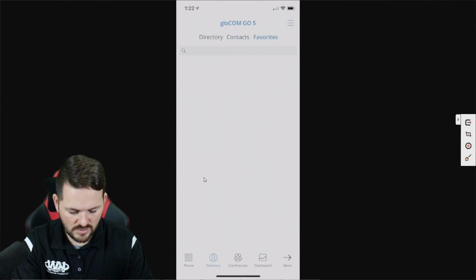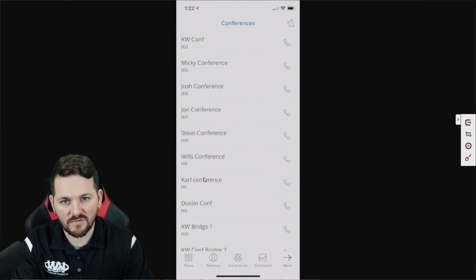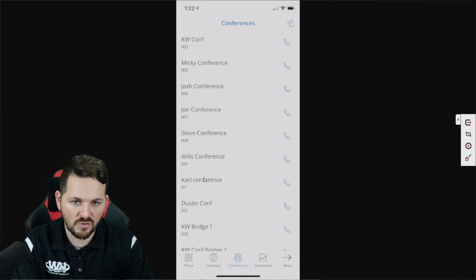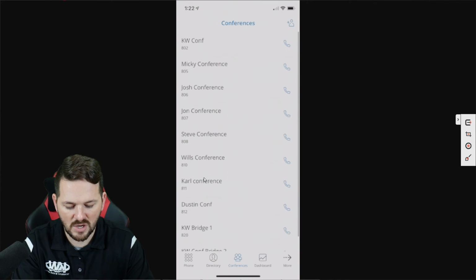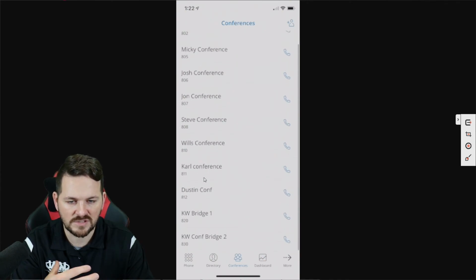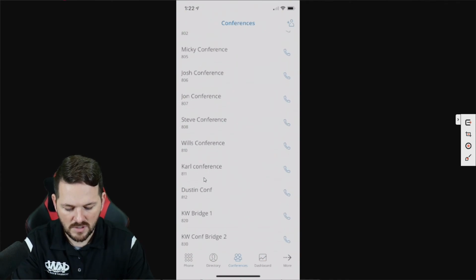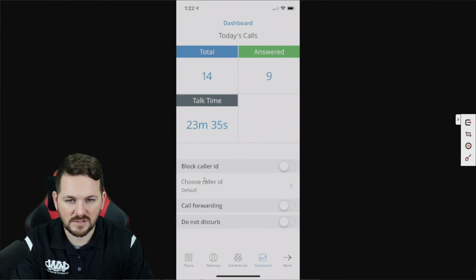Next, we have conferences. This is if you have a conferencing room feature through us. It would display all your conferences, and then you would be able to dial into that room. Then there's a dashboard, which is kind of cool. You can see how many calls you've received, how many have been answered, and what your talk time is.